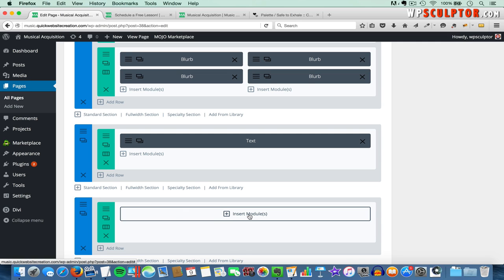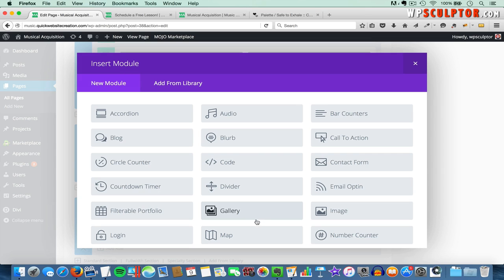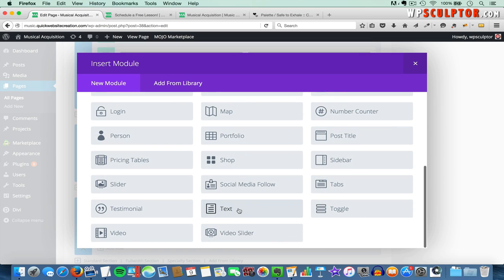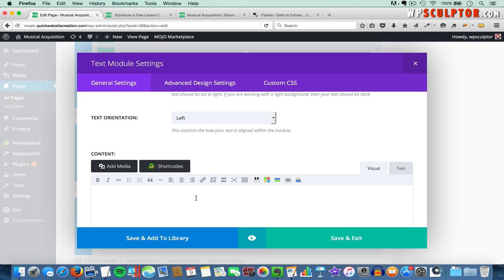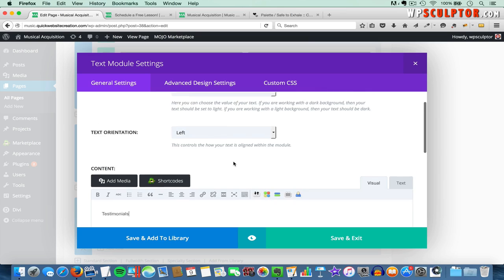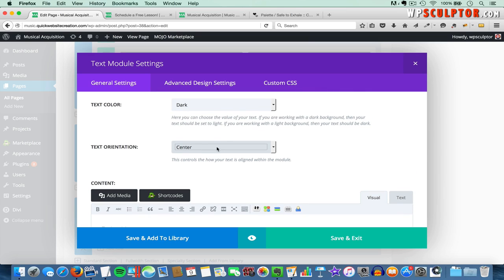And first of all, I'm going to click on Insert Modules and scroll down, and I'm going to add a text module. And the text is just going to say testimonials. So I'll just type that in. And I do want to center the text, and I do want to leave the text color dark so that it shows up on our white section background color.